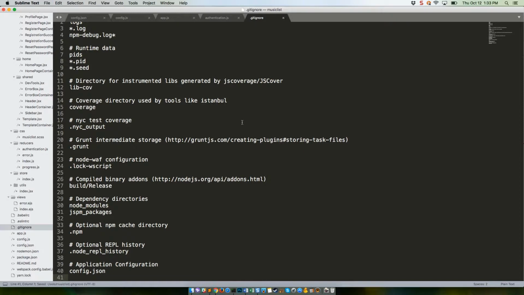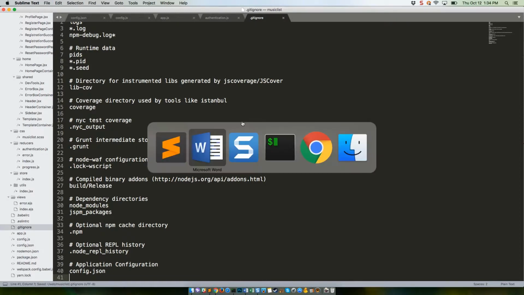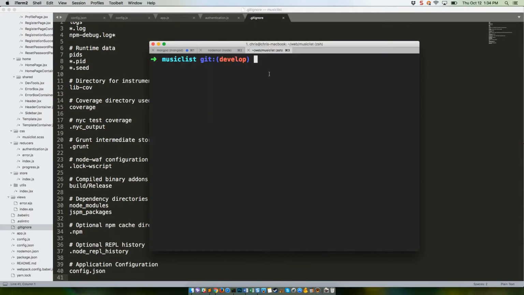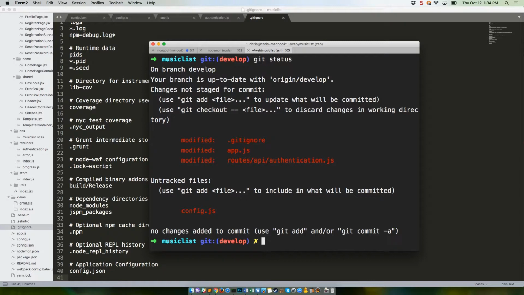Save the file and head for your command prompt or terminal window. Make sure you're in your music list directory and then type git status. Notice anything? Our config.json file is nowhere in the list. As far as Git is concerned, it doesn't exist. That's what we want.